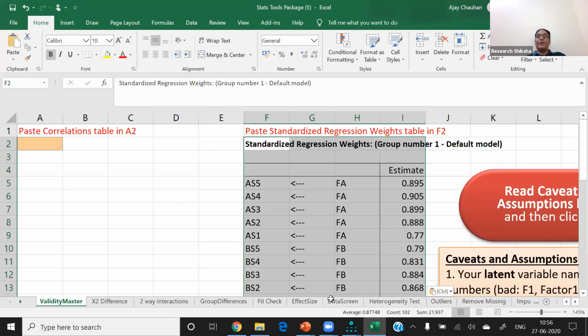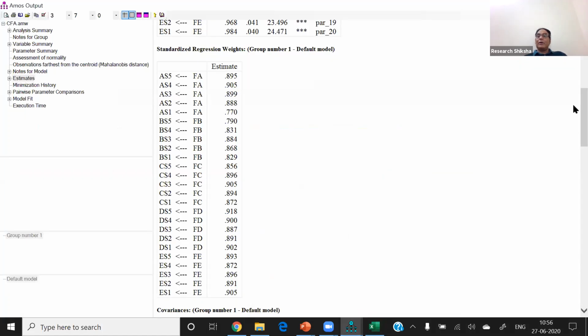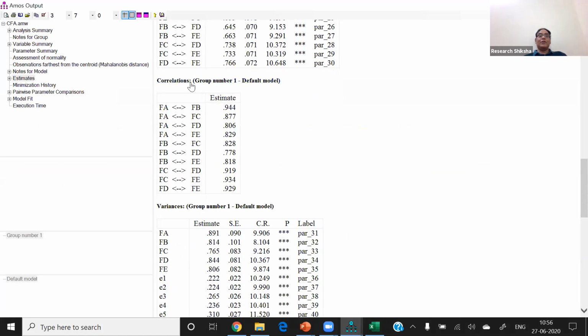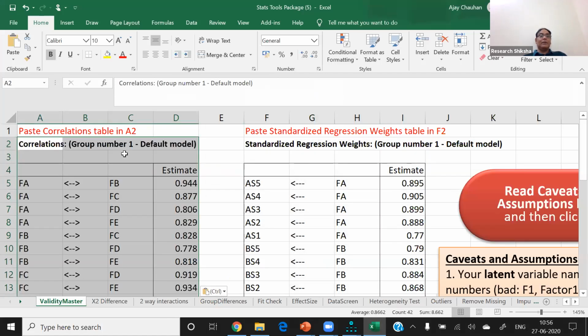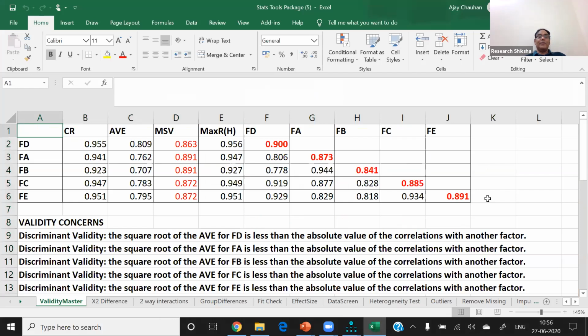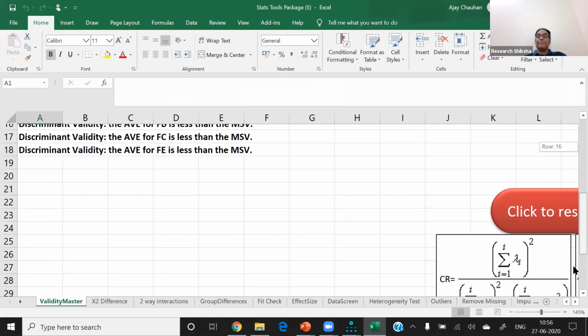So this is called one paste. Second paste we will do for the correlation. The fourth table is known as correlation table. I copy this correlation and paste here, and correlation is done, standardized regression is done. Now click on the red button. Okay, now the software is showing me that there is a lot of problem in the data set, and so let me show you what I'm looking at here.